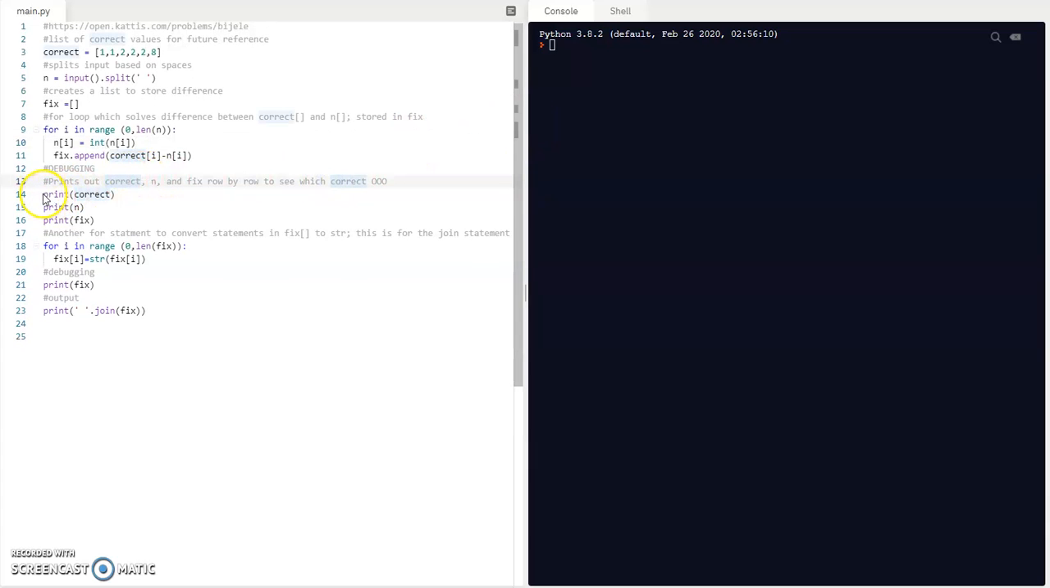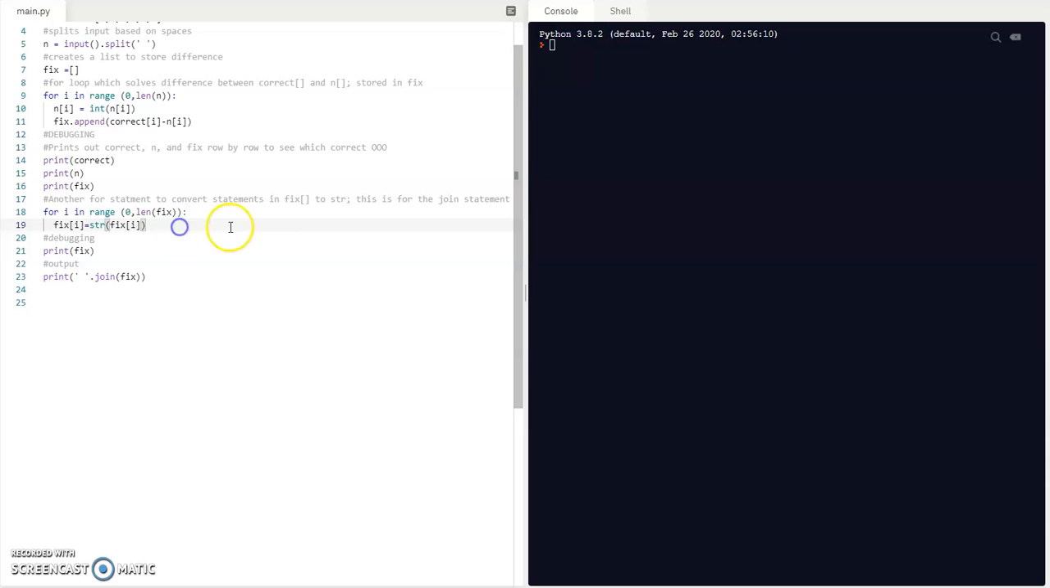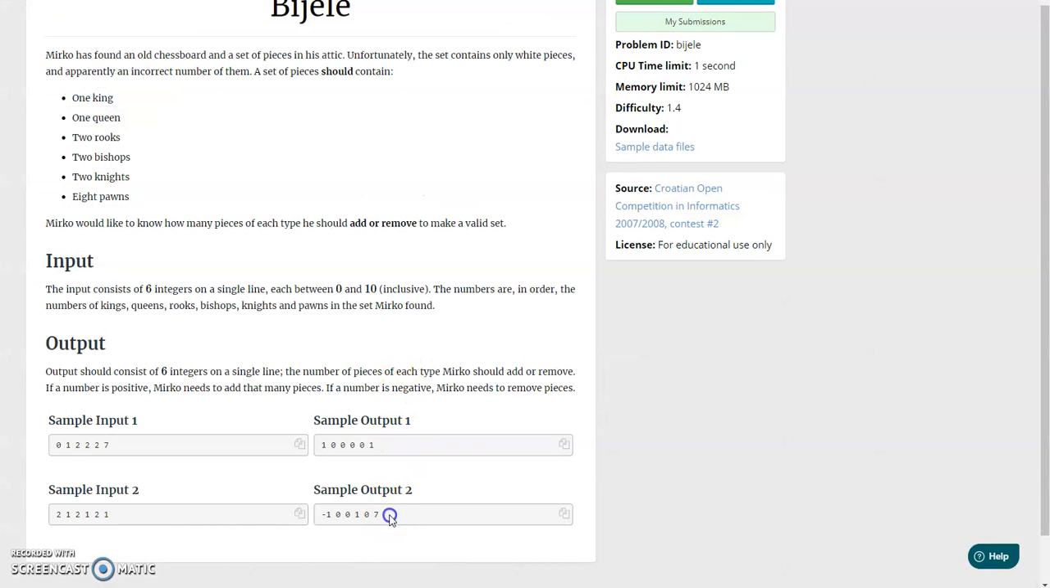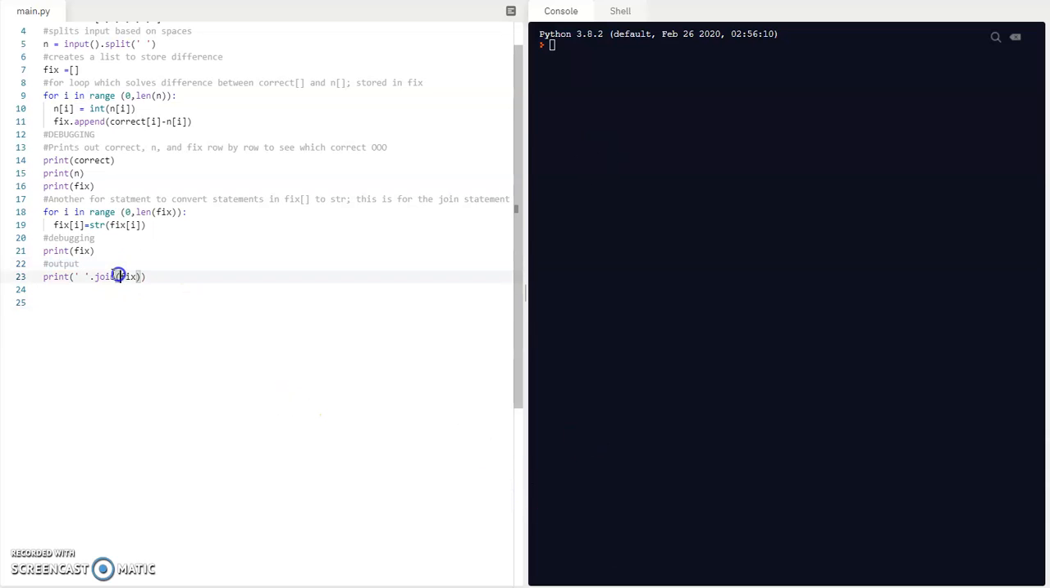I have some debugging points here just so I could see what it was, and that gives you a visual representation. And then here I had to typecast this to string so that I could use the join statement because it specifies here you want them to be separated by spaces, and the join function only takes string inputs, that's my bad. So I had to switch it from integer to string.